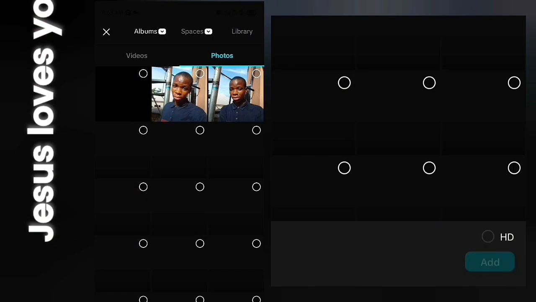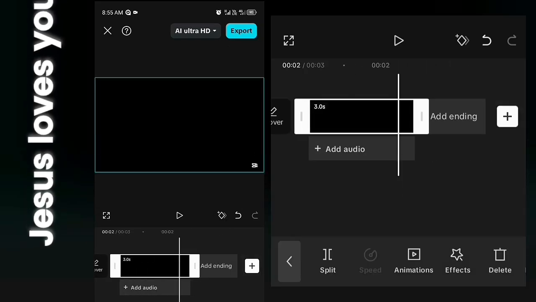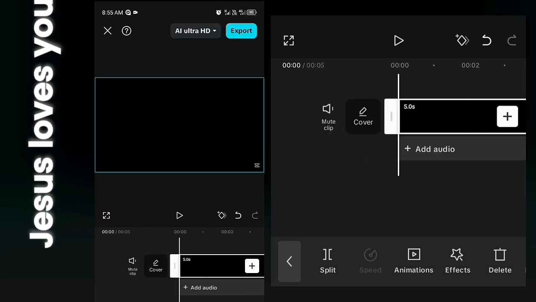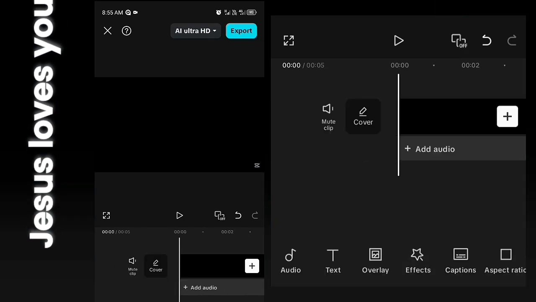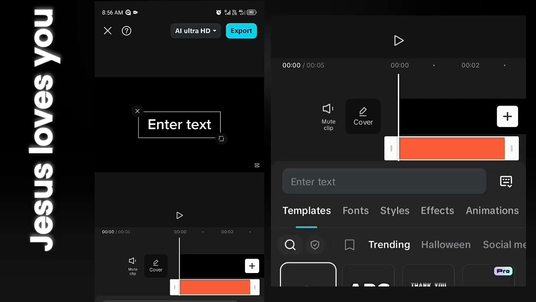So we're here on CapCut Mobile, so I'll be selecting my black screen and adding it to our editing space. I'll be setting the aspect ratio to that of YouTube, and then I'll increase the black screen timeline to like 5 seconds, which should be enough for one do. Now we'll get into text, where we'll be adding our text.